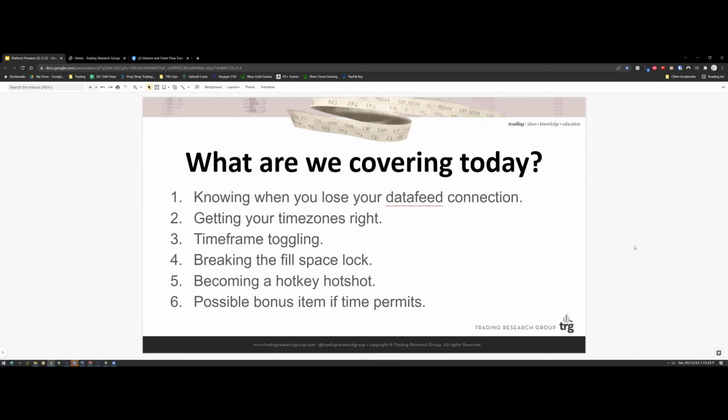They were things that I would see him do the painful way. And I finally said, Lee, there's a better way to do these things. And so he's gradually coming around to using some of these tricks. So these are the things we're going to talk about: how to be alerted when you lose a data feed connection, how to make sure your time zones are right, because that's a subtle thing, but it can really screw you up if you have it wrong, and how to really quickly toggle your time frames if you need to change them.